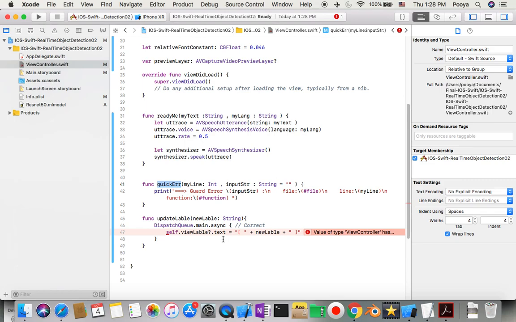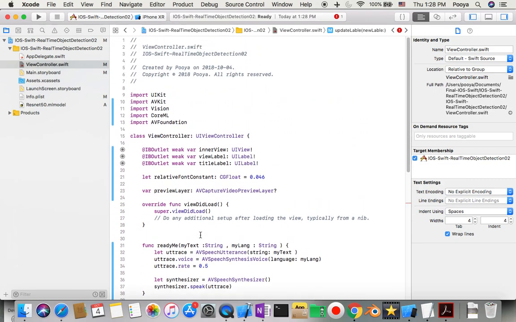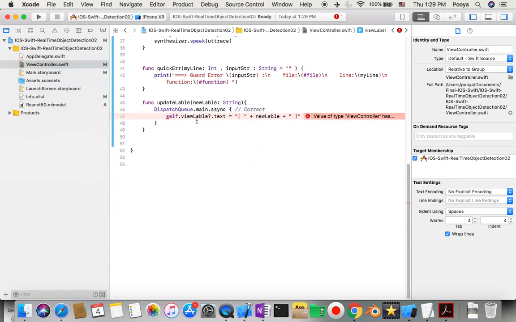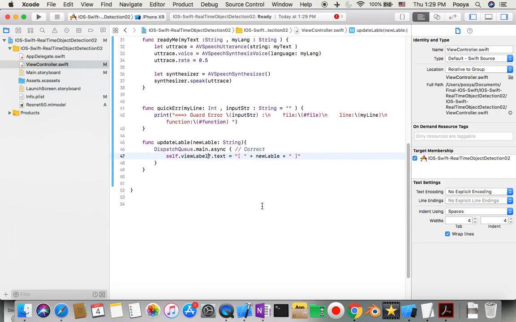The third one is update label, which updates our label and uses dispatch queue to make it high priority. So here we got an error, but we will fix it. View label, maybe we have, yeah, this one is view label, so now it should be fine.